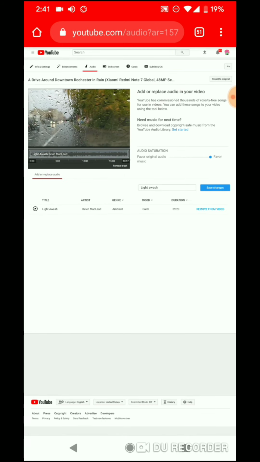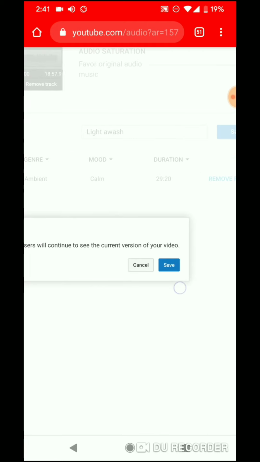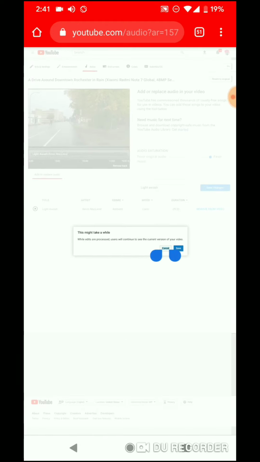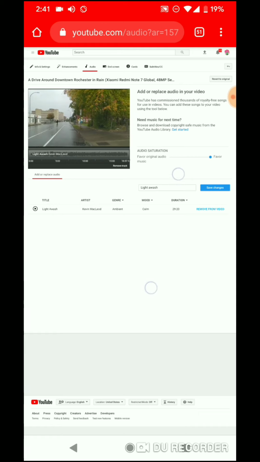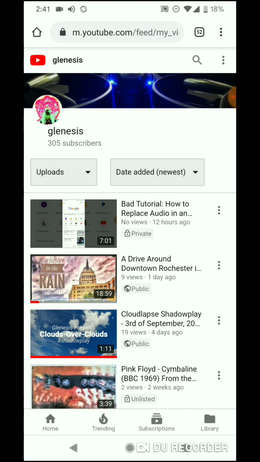Once you're ready to save your changes, you click the button that's called Save Changes, and it gives you a chance to either save or cancel. So once you hit the save button, we can do that. The video will save, and it will take a couple of minutes, and it takes you back to your list of videos.